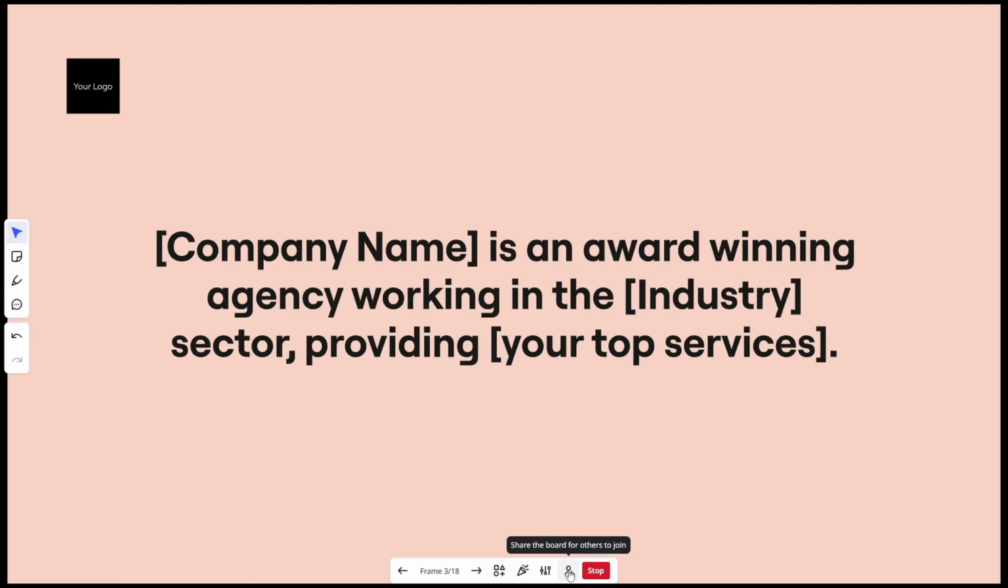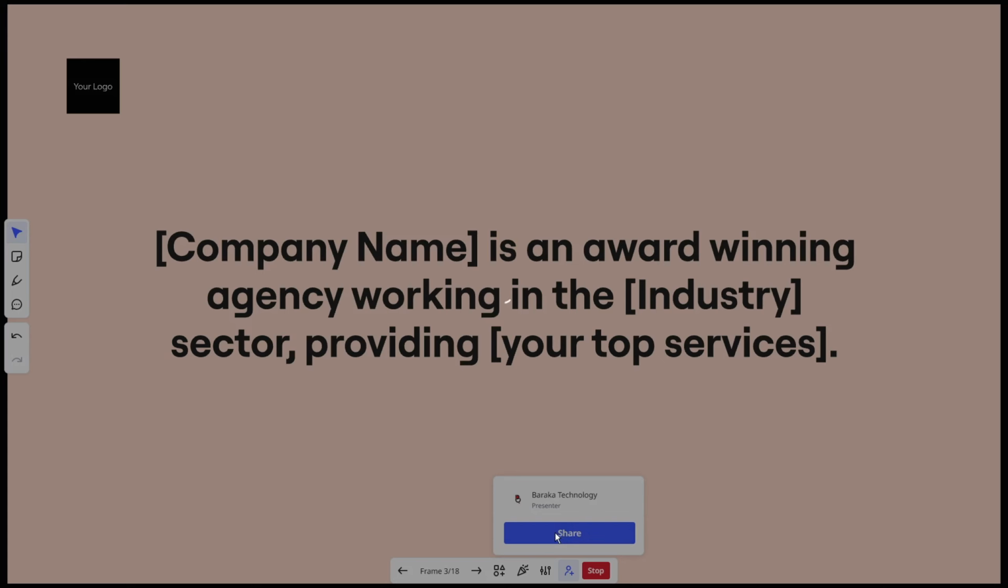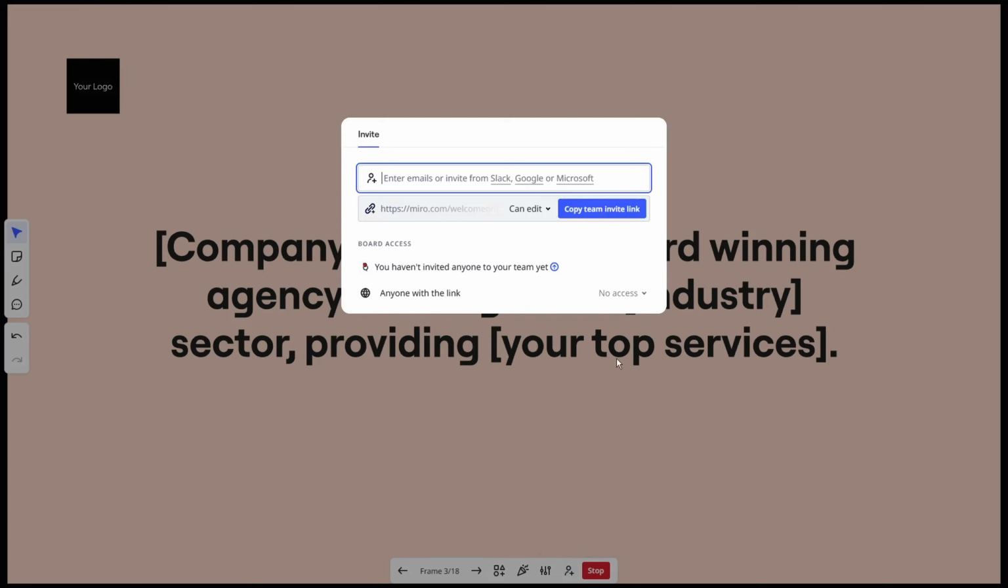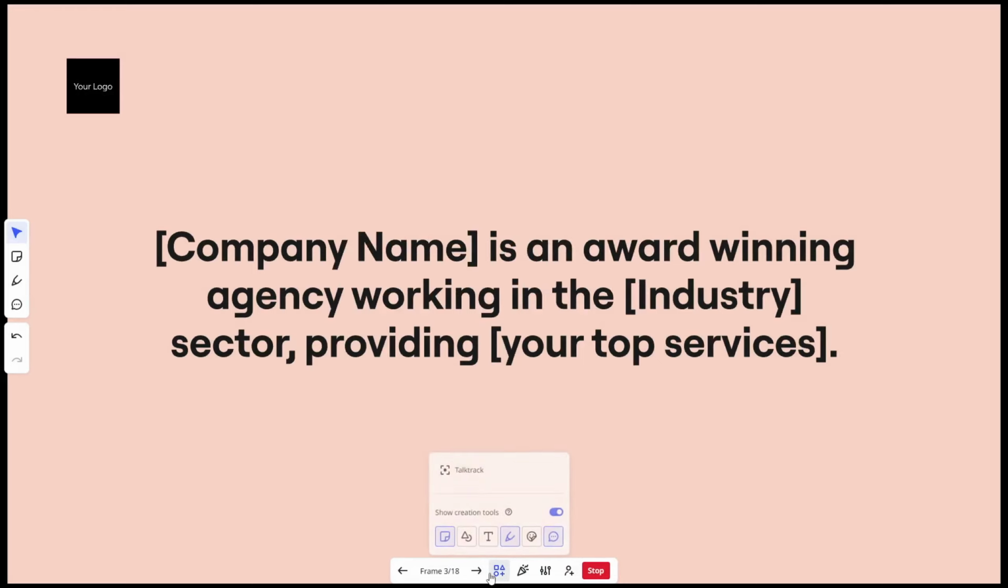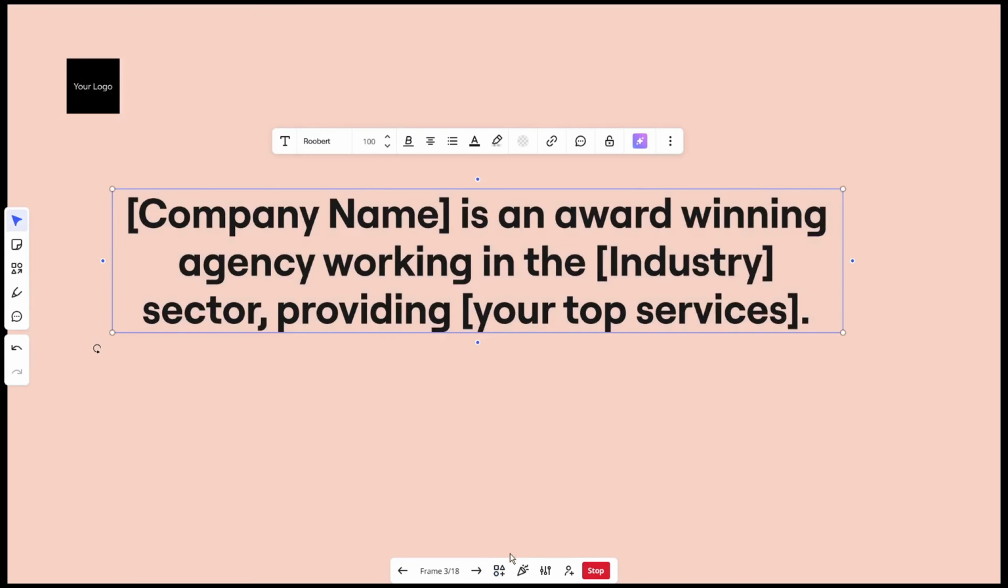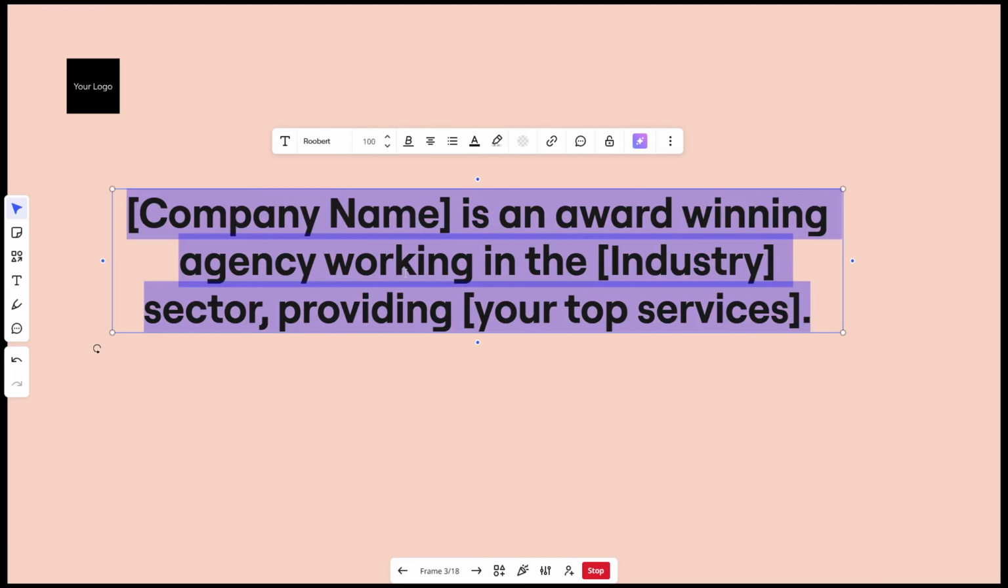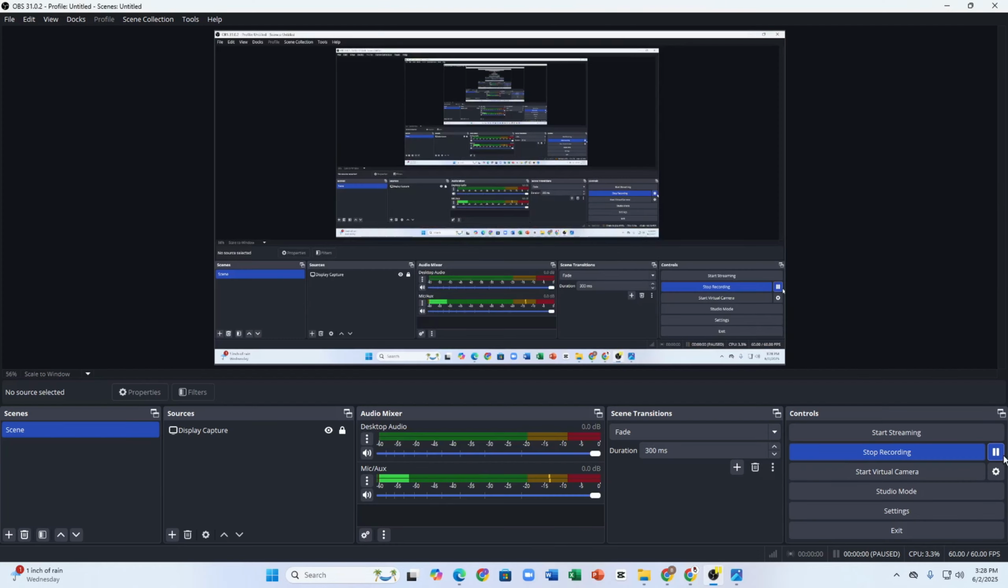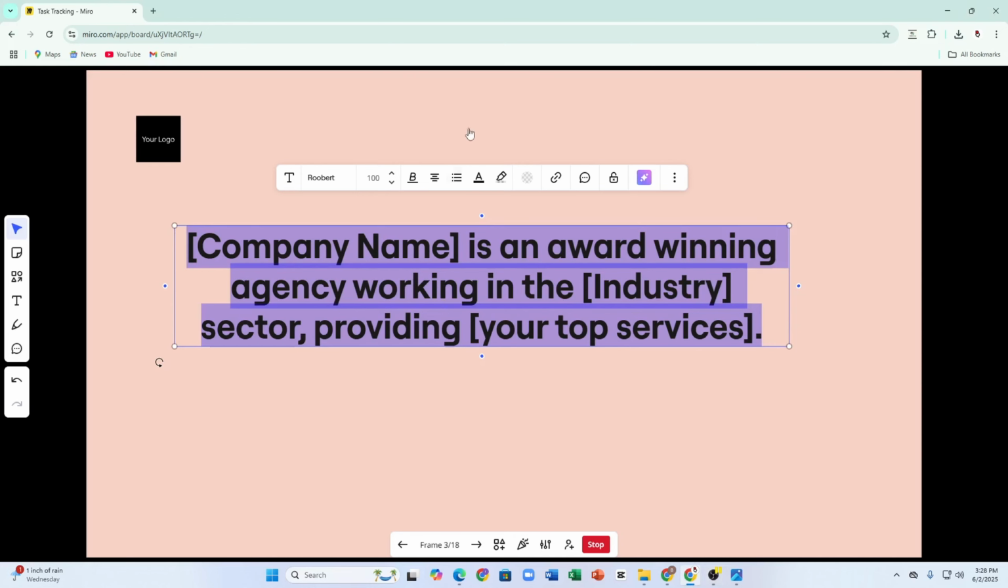You can also share the board with others to join. For example, you can tap on the share option, and then you can copy the team invite link. Also, you can enter an email address to invite, and then you can simply add your teammates. You can add some things from here. For example, this text, you can change the text if you wish to, from over here.